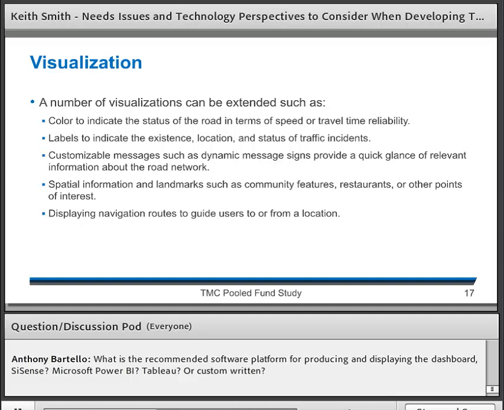So is it a case where you are trying to show the color to indicate the status of the road across the entire network? That's going to be something that's very map-centric. You want to be able to see that. Is it something that's very chartable, so that you're going to look at it and get a quick reference about what's happening over a corridor?